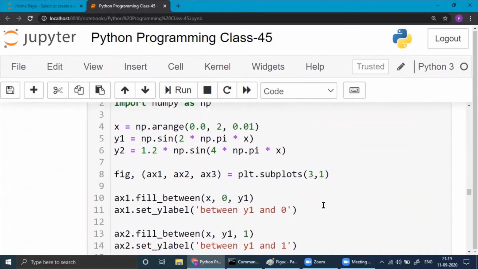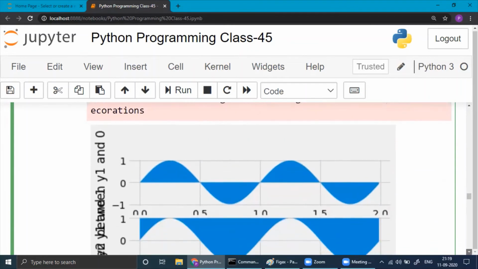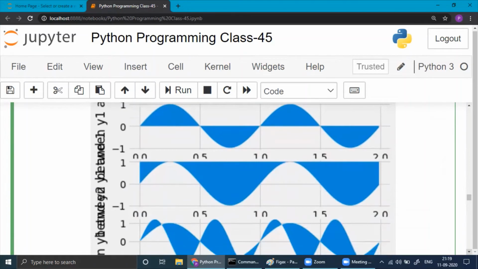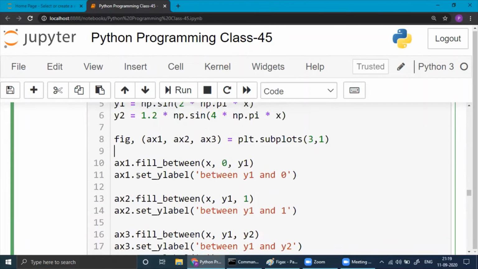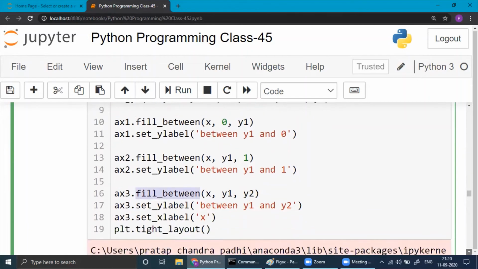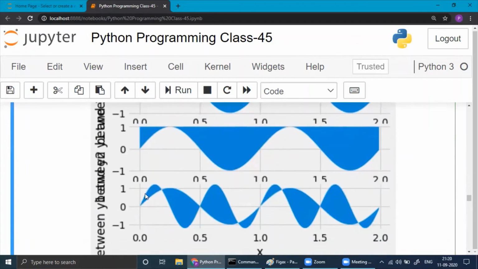Next one is, it's a 3 row and 1 column thing, and ax1, ax2, ax3, these are the axes here. 3 plots we get. So if you check here, these are the 3 plots. It's not coming properly. And there is a new thing here, fill_between x, y1, y2. What will happen is, the color blue is here, that is filled. Otherwise you will get only the graph.